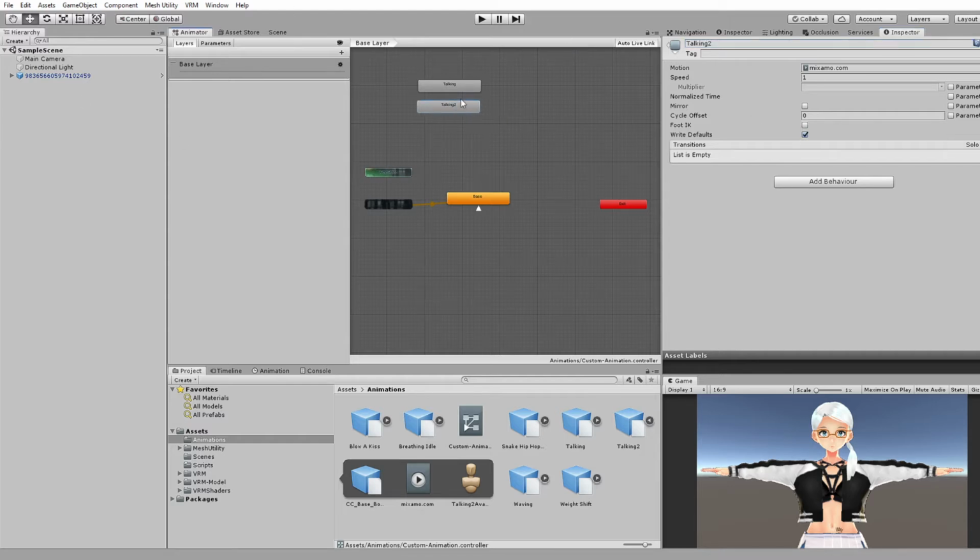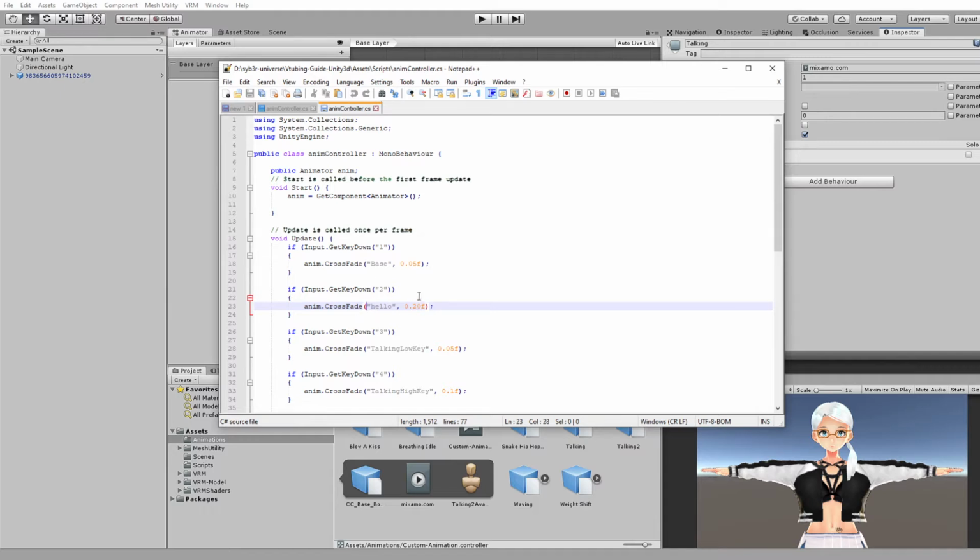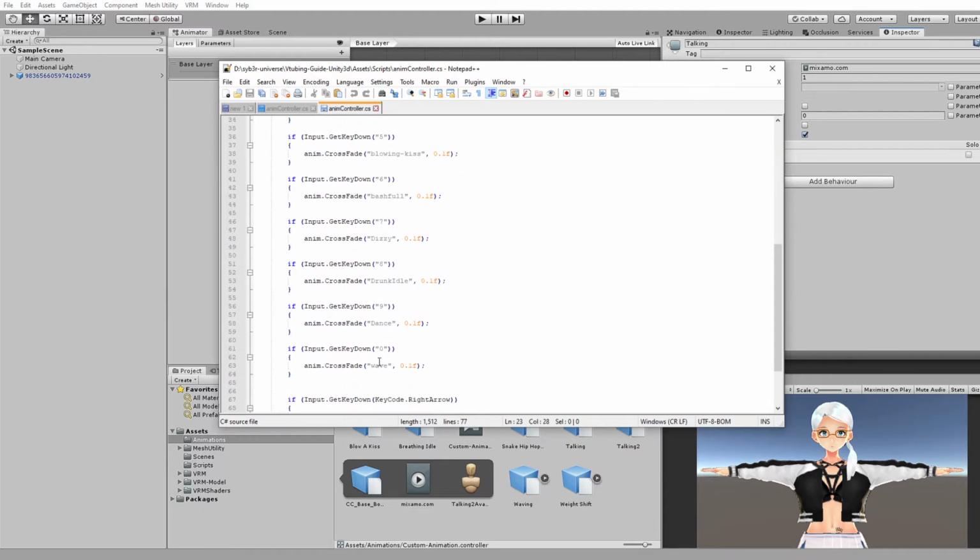So we've got both of these. So what we'll do is right click, make a transition to talking two, and then right click talking two, make transition to talking one. So with these two will loop continuously. Now what we want to do is copy, Control C, and go to our animation script, and I like to put the talking on 0. So what I'll do is put talking to 0 and save this.